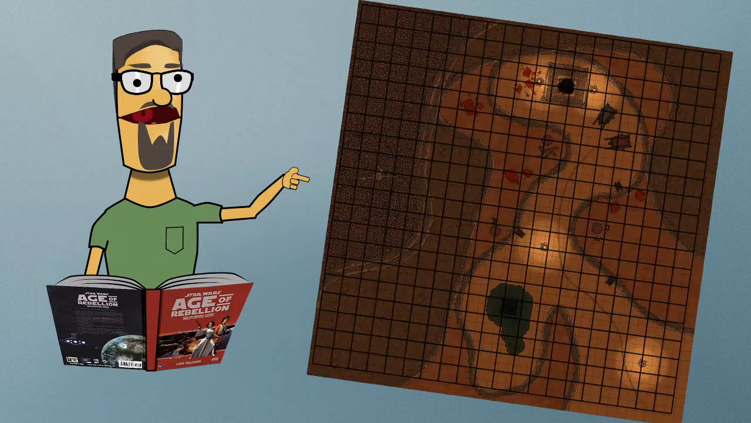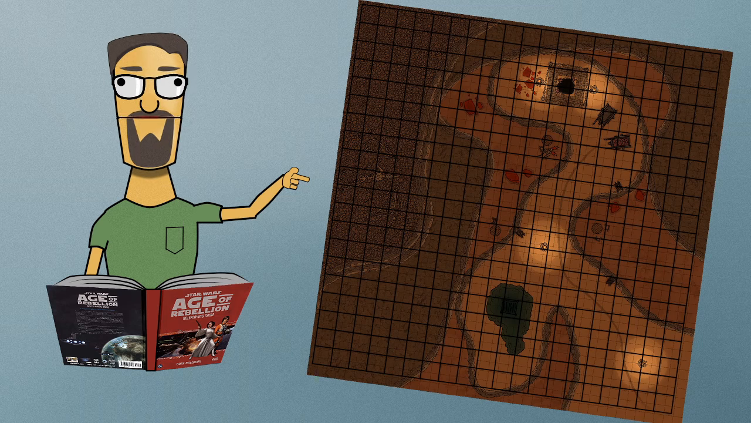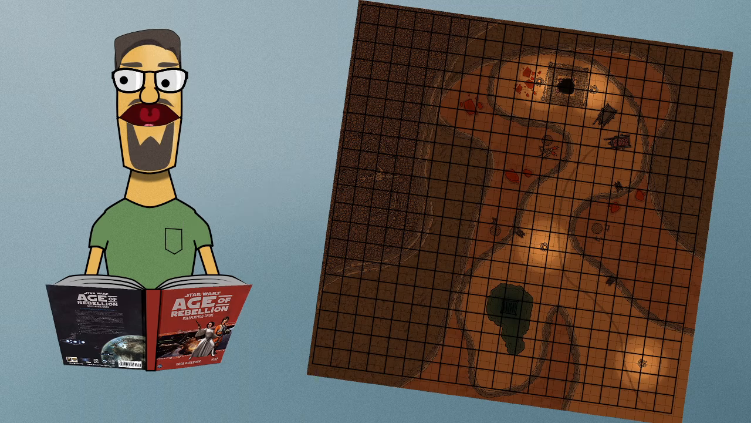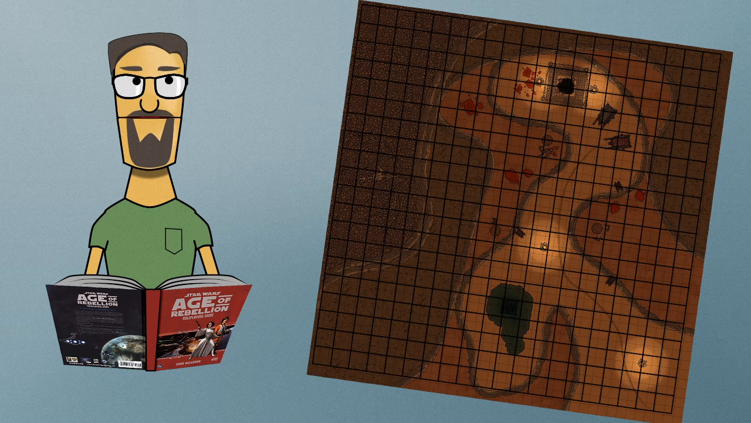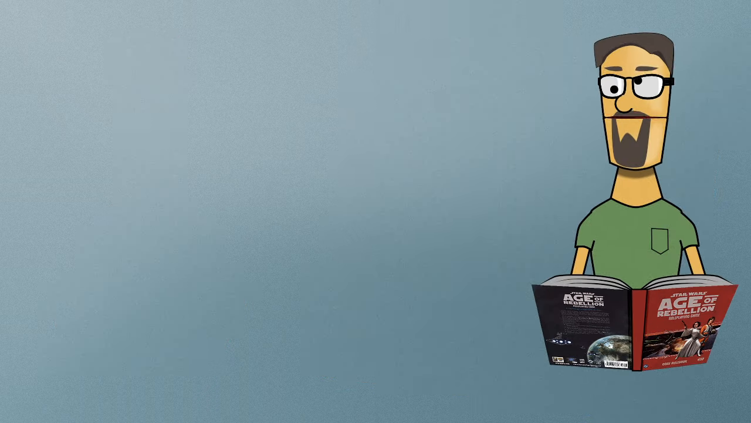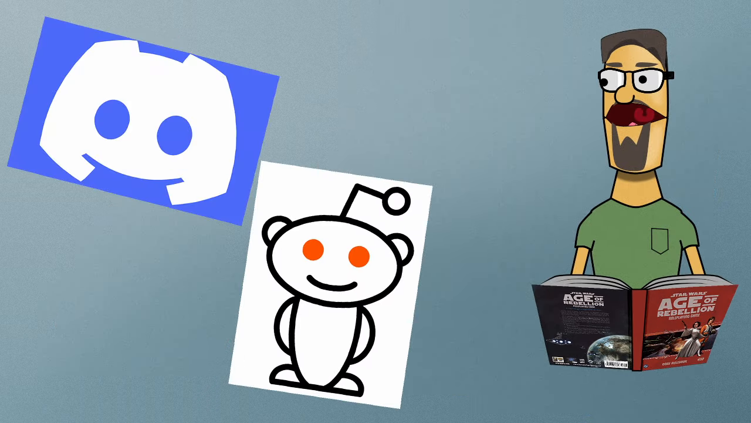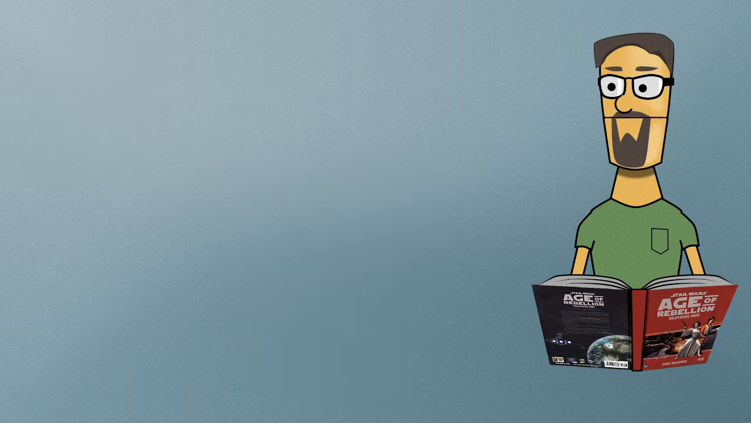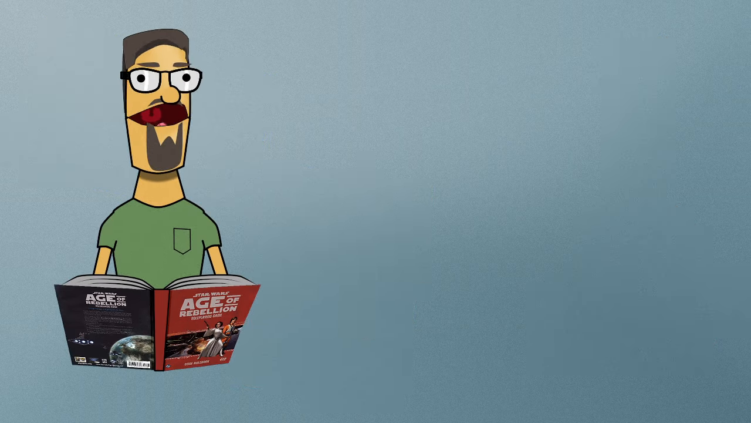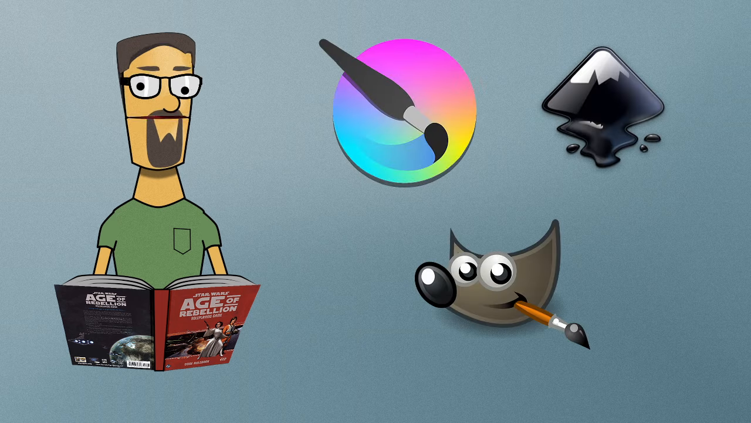You can photocopy from books or possibly scan from PDFs, but now you have to align the grid to the VTT's grid, which doesn't always work right. You can pick up some maps free online, on Reddit or Discord, but they may not necessarily match exactly what you're going for. You could also pick up a free copy of Krita, Inkscape, or GIMP, or possibly even Adobe, but I hear they've been having some problems lately.